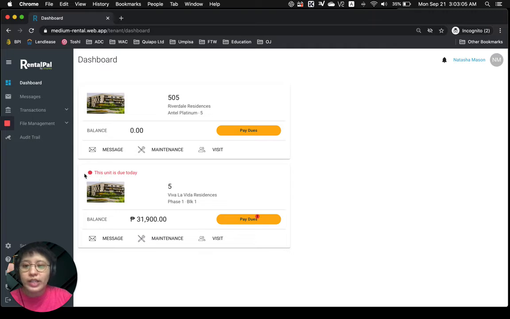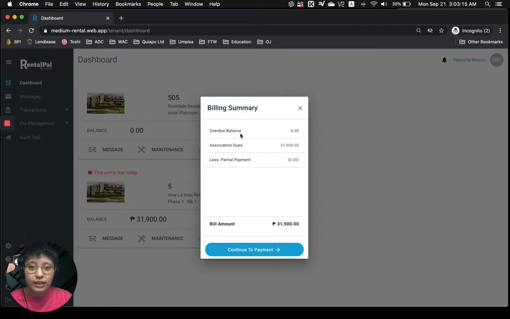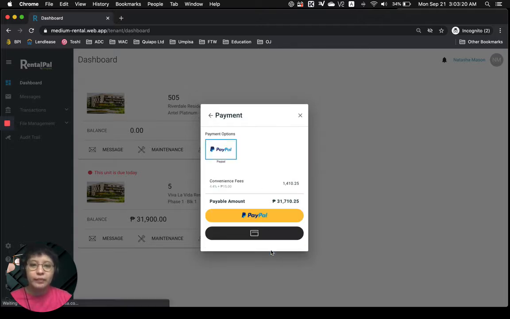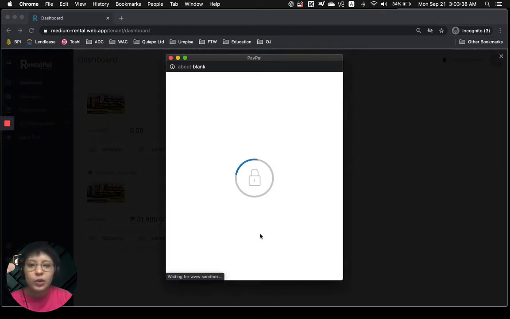Now, you will see a note if there is a balance for a particular unit and you can pay for your dues online. Just click on this button, check the billing summary, and then continue to payment. For now, the only payment option available is through PayPal, but we are looking to add more third-party payment integrations in the future. So you can choose to pay with PayPal if you have a PayPal account already, or you can choose this option. If you click this option, then you will have to input your debit or credit card details.